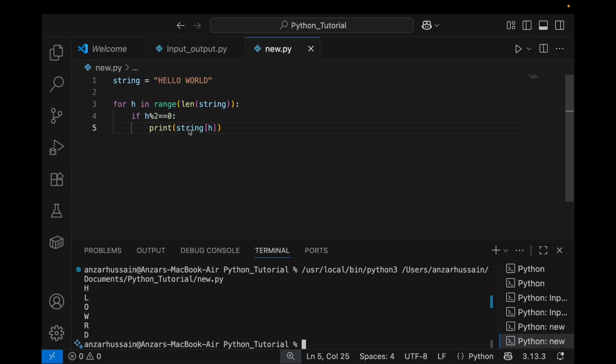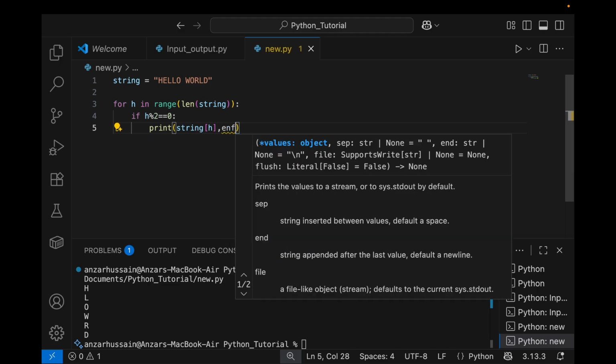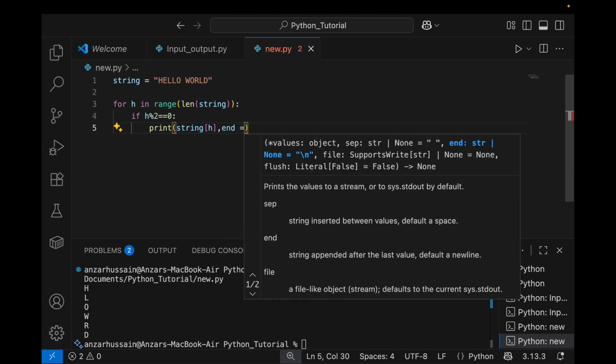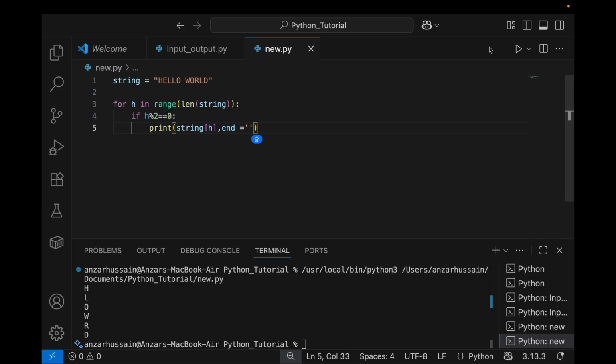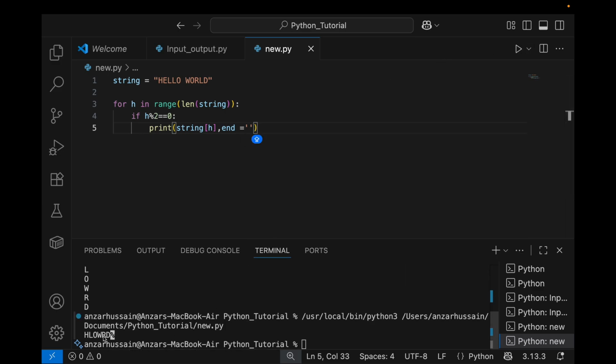So okay, this is coming like this, but if you want all those things to come in a single line, you can say something like this: end equal to double quote, right? So now if I run it, you will get it like this as well. Getting this point? h l o w r d, got it? Or you can do one more thing here. Let's not print it, let's store it somewhere.